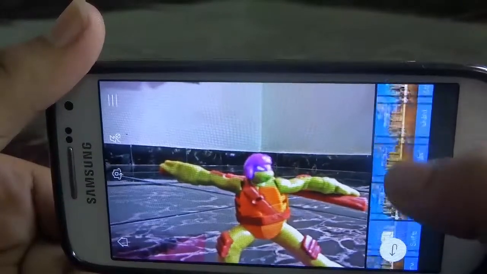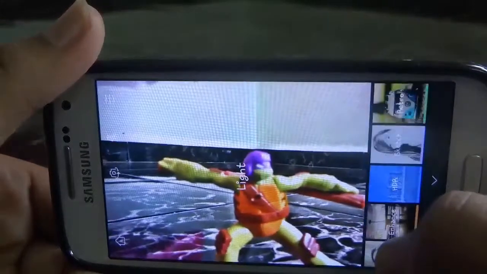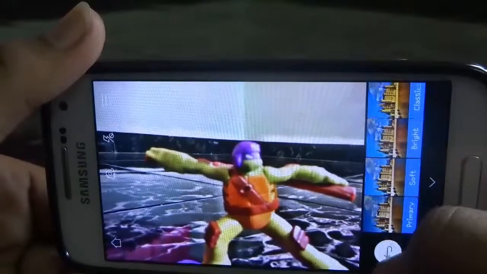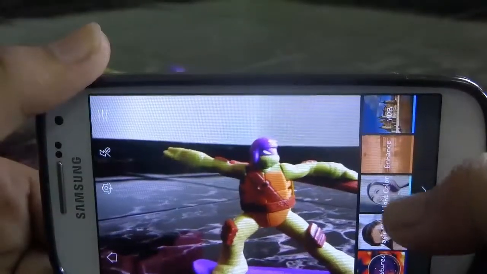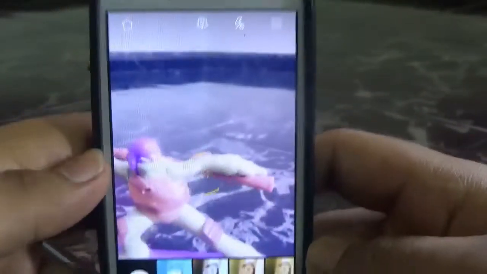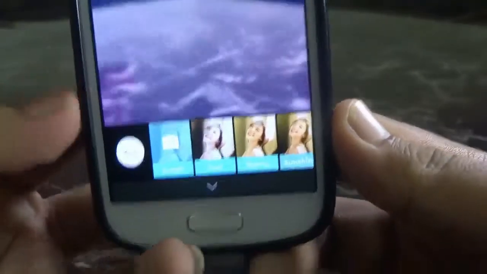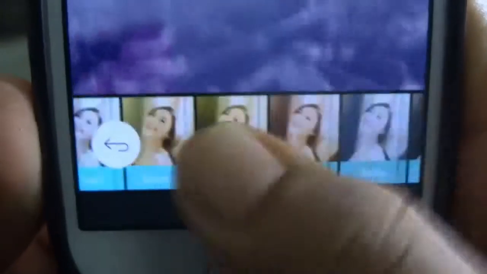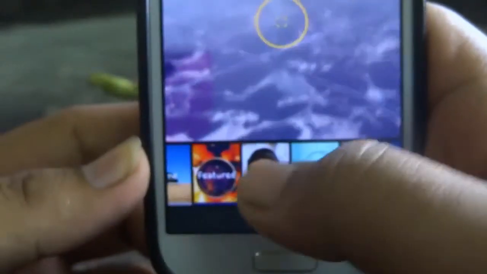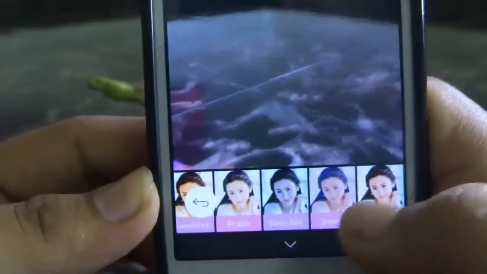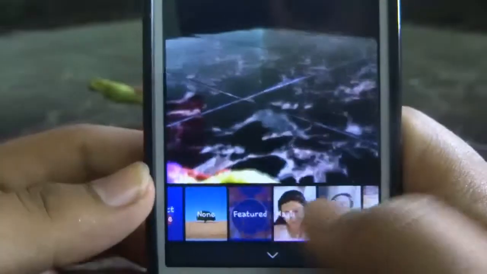There are some types of HDR, but take it from me, HDR doesn't work that well on this device actually. It's not that great. Then we have light color. These are all the features available, you can see. Then you have magic skin, which is supposed to make the skin look more glossy.